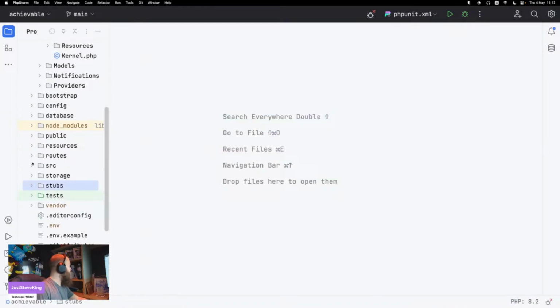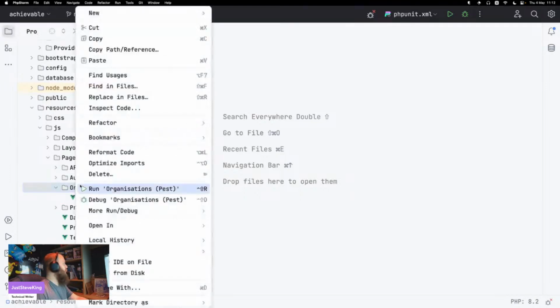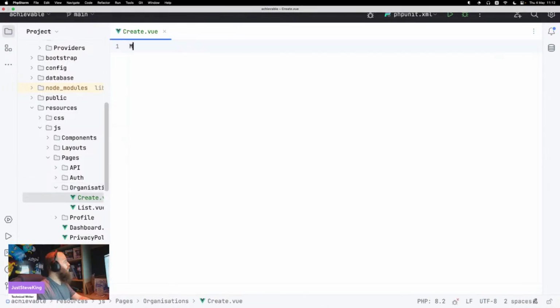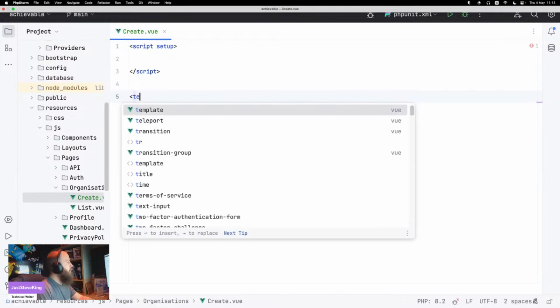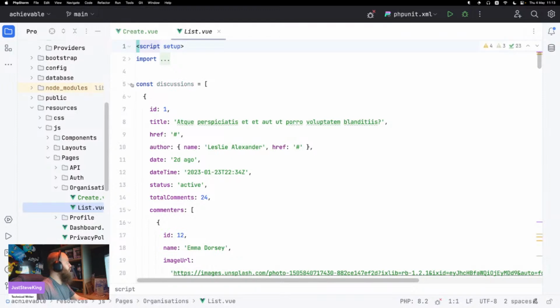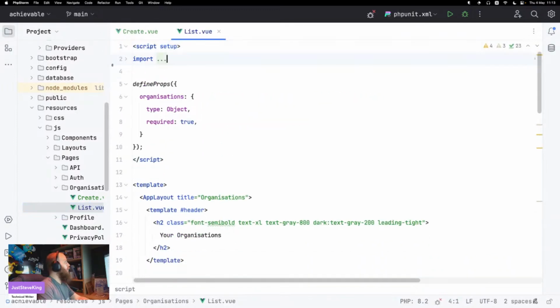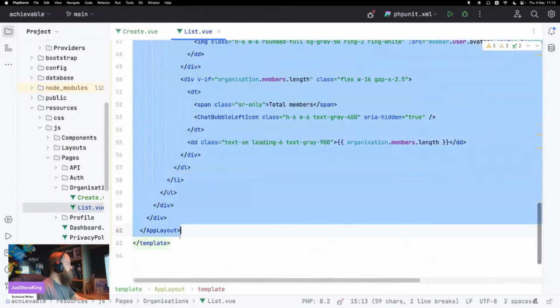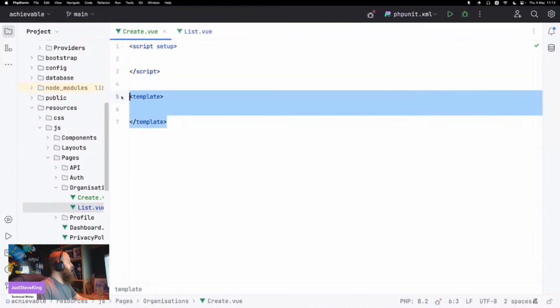Right, so now I can come down to resources, JS, pages, organizations. We're going to create a new create.view. We're going to use a script setup. I'm not using TypeScript because that's just me. Template. I'm just going to kind of copy. I don't actually need that. You can tell I just used Tailwind UI for this, right?